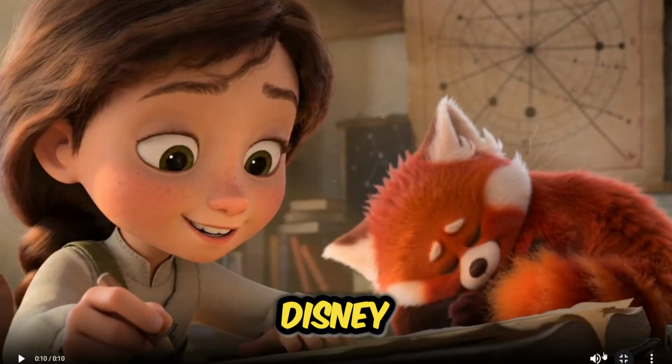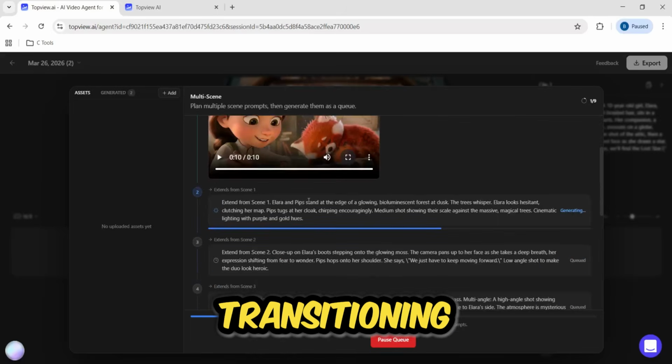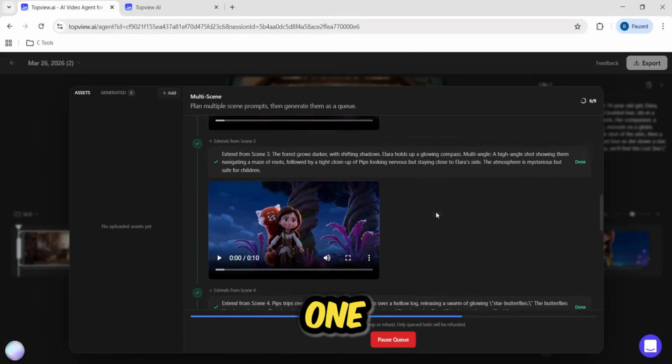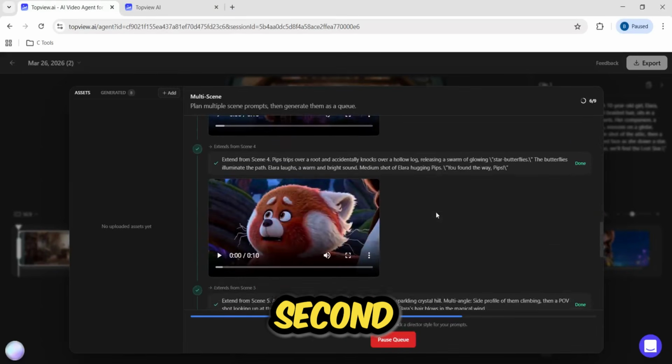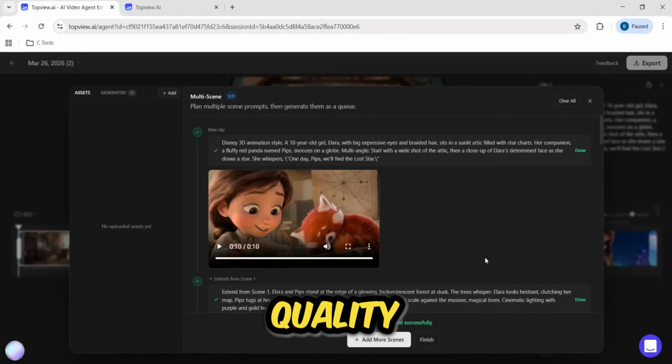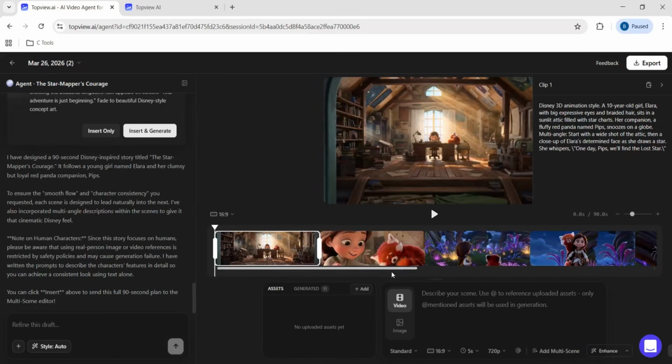Notice the stunning Disney-style animation, and how beautifully the dual-shot enhancement worked, transitioning flawlessly from a dolly-in shot to a top-down camera angle in one fluid motion. All 9 of our 10-second clips have now been successfully generated. After a quick review to ensure quality, I will click Finish. This action automatically imports all our clips directly into TopView AI's built-in timeline.